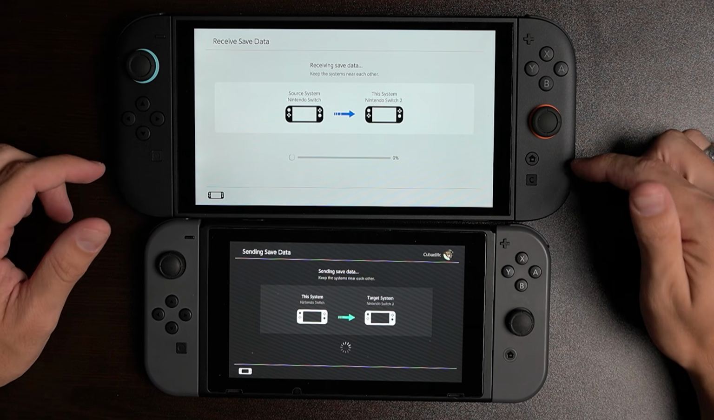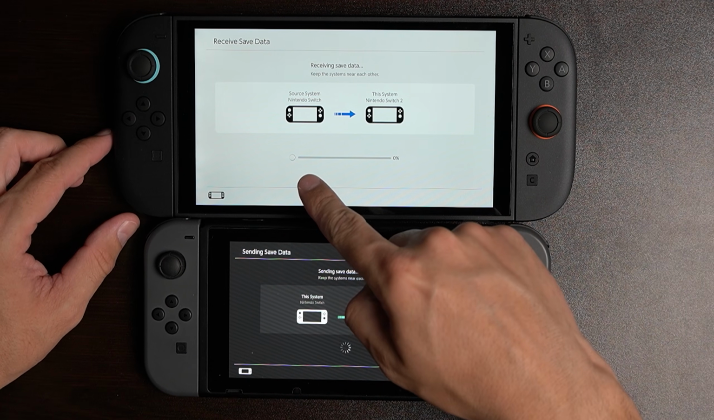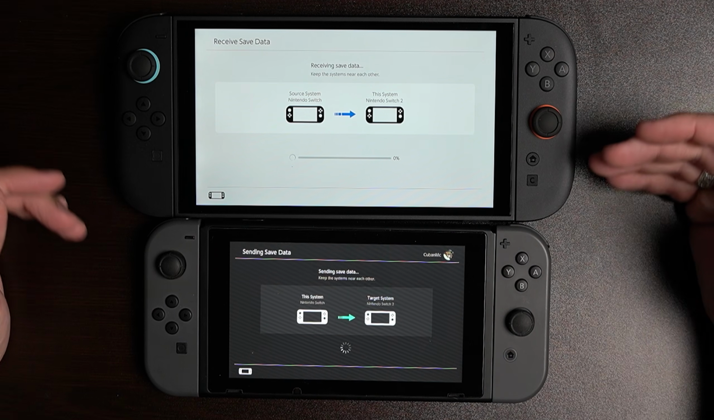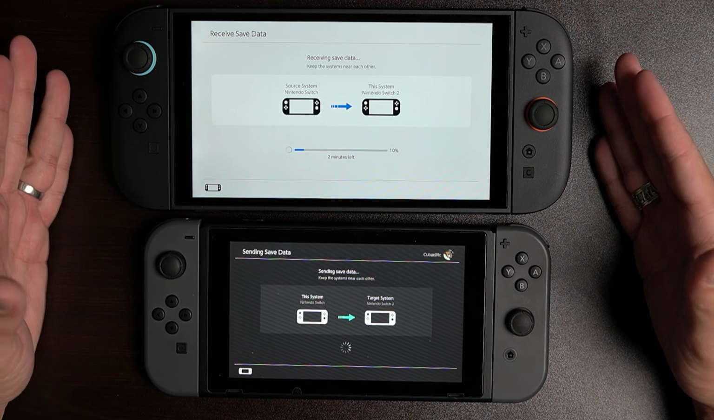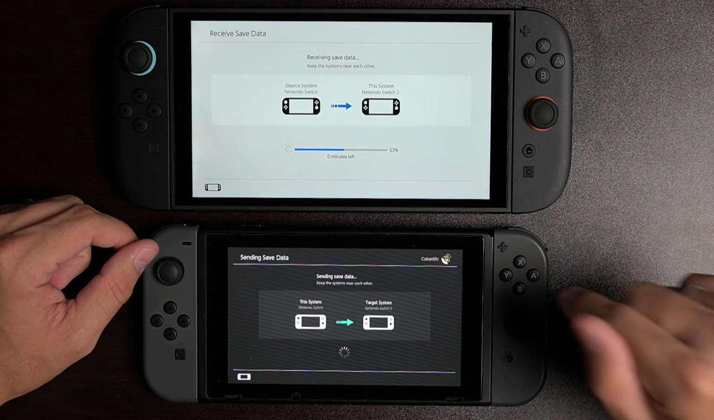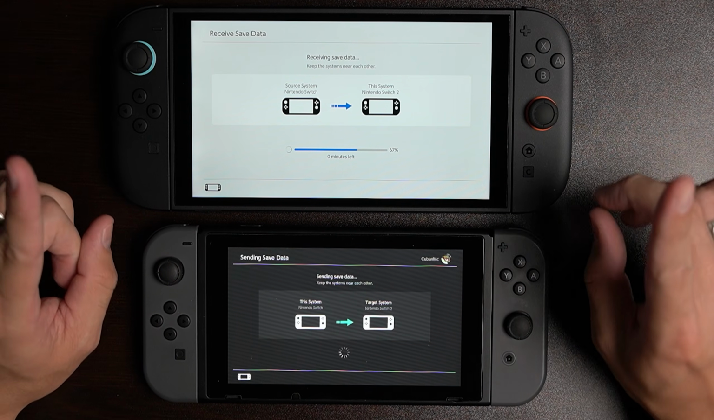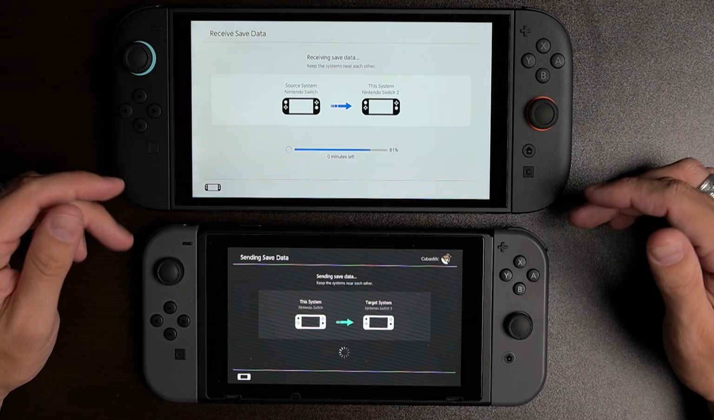And there you have it. The Switch 1 already found the Switch 2, and now the transferring is starting. As you can see, there's a progress bar in here. Just make sure you keep these consoles close, and if you need to, even connect them to an outlet so they don't run out of battery. Now just make sure you use the original Switch power cables for both consoles, because using the wrong cables could actually mess up this process right here.